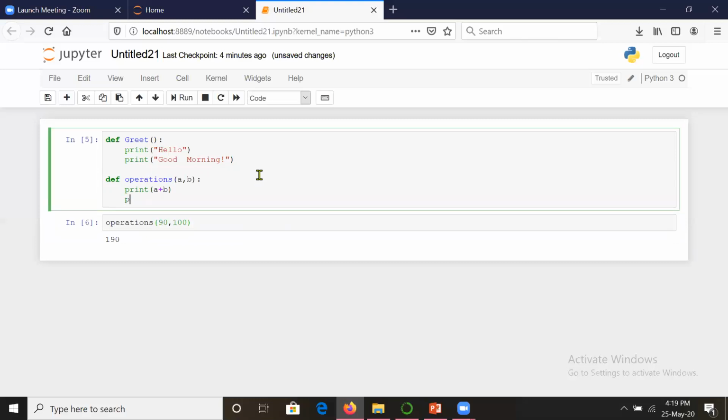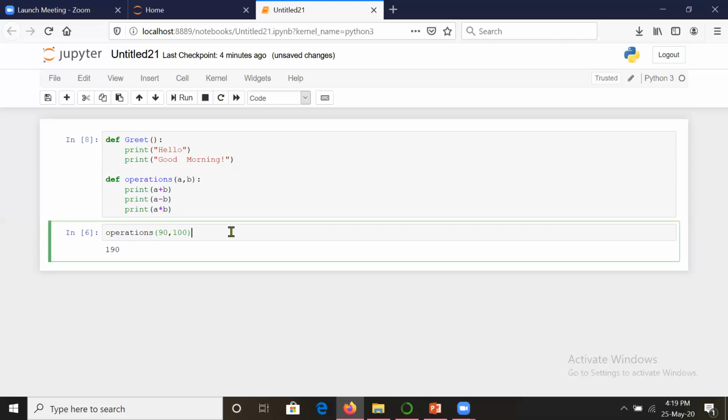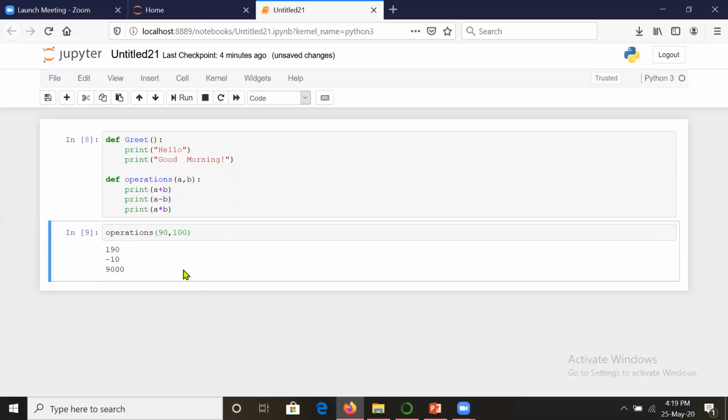Similarly, you can do the subtraction of two numbers. Suppose I say A minus B, and even I can say multiplication, division. Remember that this way I can find out. And you are seeing that it is doing multiple operations, and it is showing the results this way.